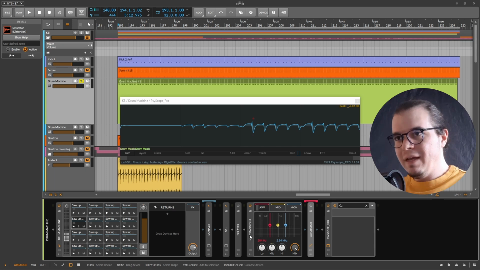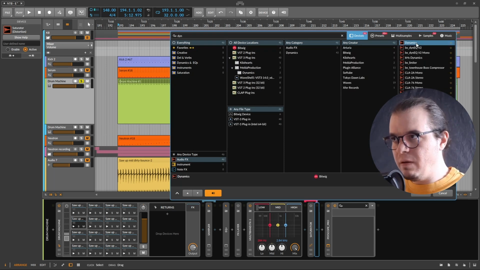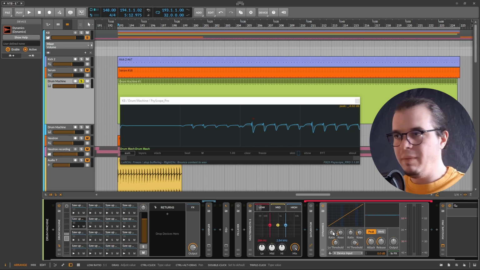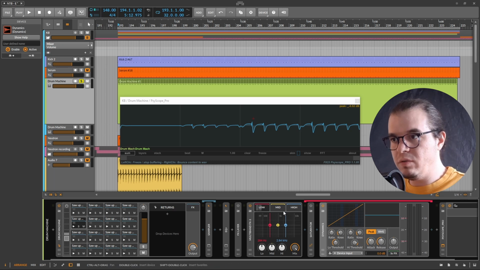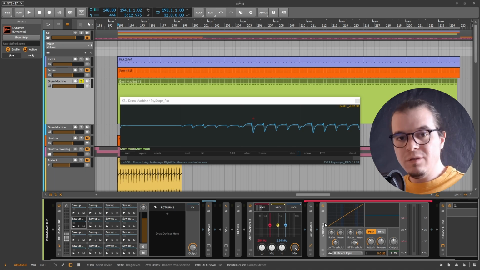And Bitwig excels in this because there's this device called Dynamics, right? In Bitwig. And this device, well, it's a compressor. Basically, it can do upward compression and downward compression at the same time. Now, I can put it on the lows, the mids, and the highs, and I can emulate what OTT is doing, because basically OTT is applying upward and downward compression at the same time, right? So let's duplicate it on the lows, the mids, and the highs.